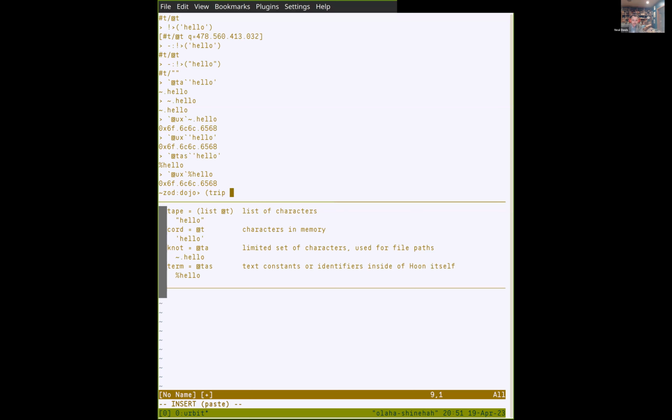So if I have a string like hello as a chord, if I run trip on it, I can turn it into a tape. So trip is my chord to tape conversion function. Tape rip is the acronym though. The other one is chord rip, which accepts a tape and converts it back to a chord for me.